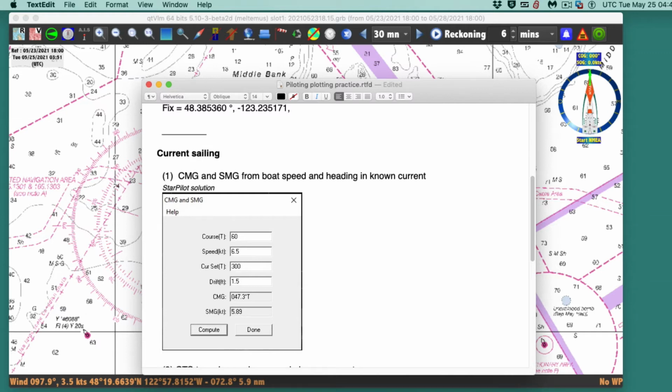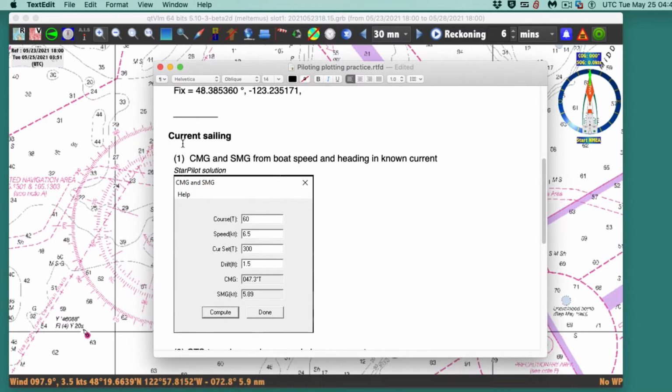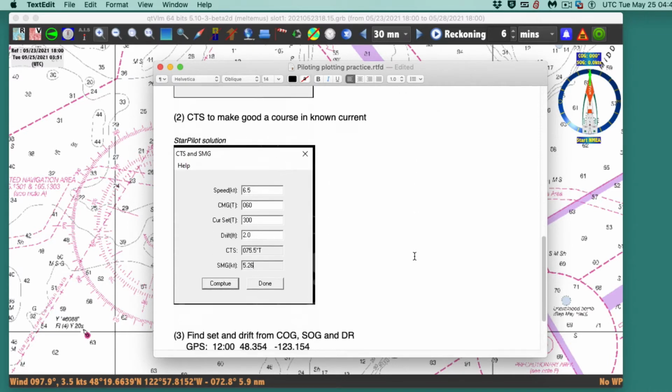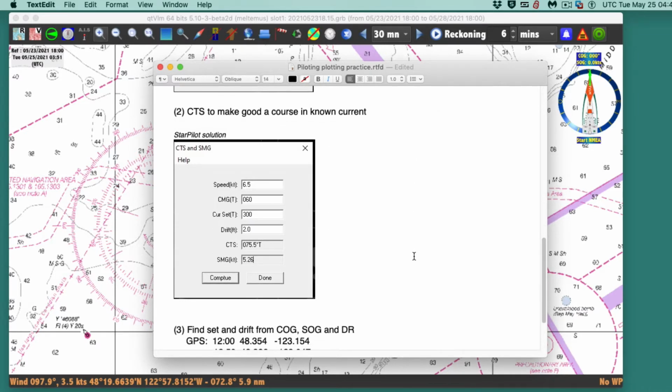Hello, this is the second of maybe three solutions to current sailing problems that we're working out with qtVlm. The first one we did was we found course made good and speed made good in the presence of current. So we know if we do nothing, we're going to get set.